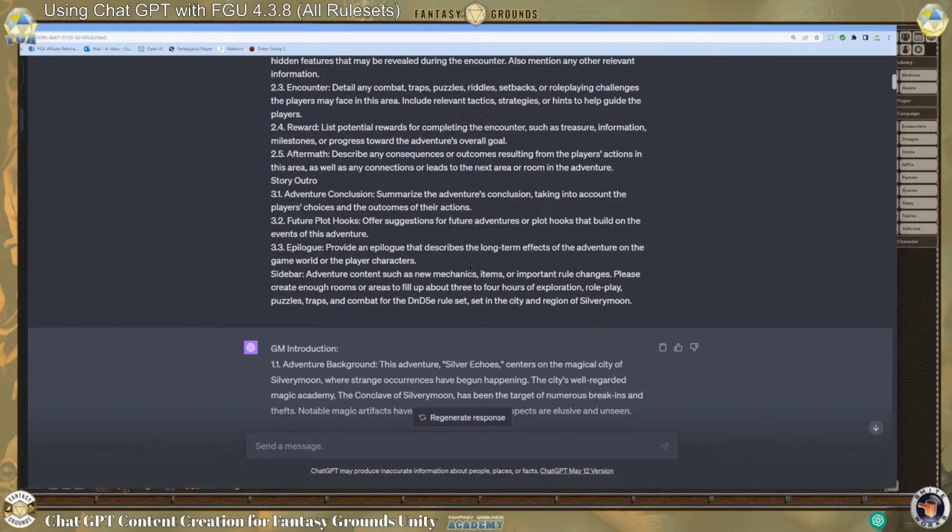So if you have any homebrew rules, I want it to create enough rooms to fill up at least 3 to 4 hours of exploration, role play, puzzles, traps, that sort of thing. And then kind of balance that out within the 3 to 4 hour time frame, so that the adventure isn't really a campaign. It's more of a 1, 2, 3 shot type thing.